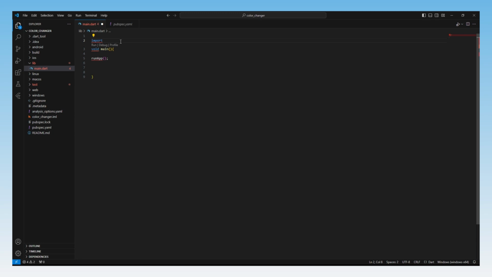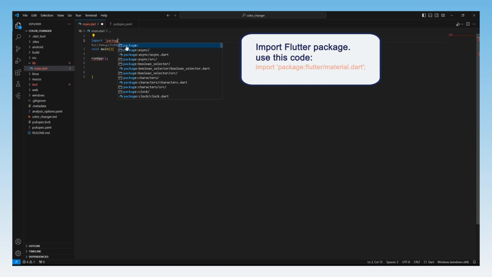For example, since we're importing from a package, we begin by typing single quotes, followed by the word package. You can select package from the autocomplete suggestions that appear. Next, it should be followed by the package name. Since we need specific functionality from the Flutter package, particularly material.dart, start typing F and L.